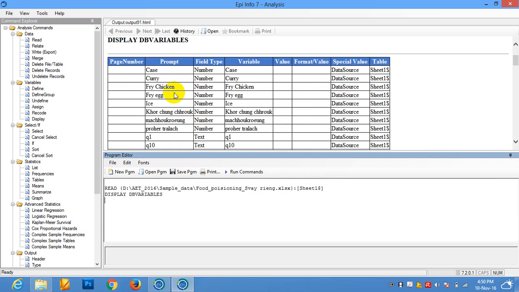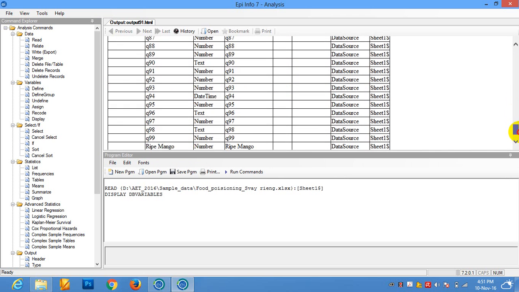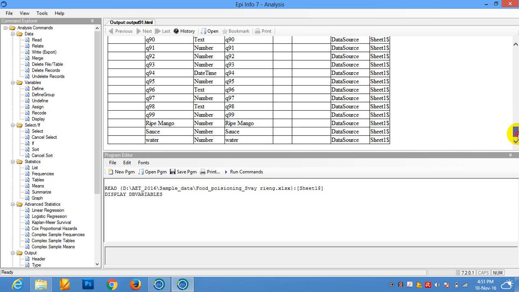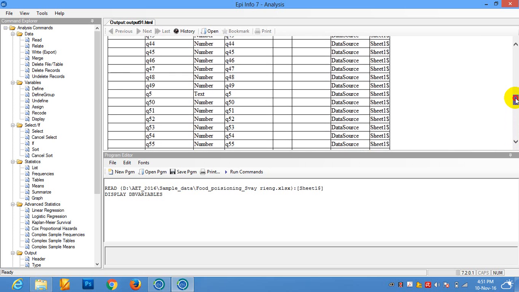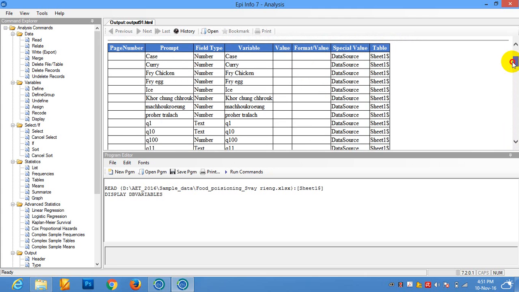So you will see here the prompt. Here is the variable list. The variables will appear on your screen, so you can see which variable you want to know, and it makes data analysis easy.